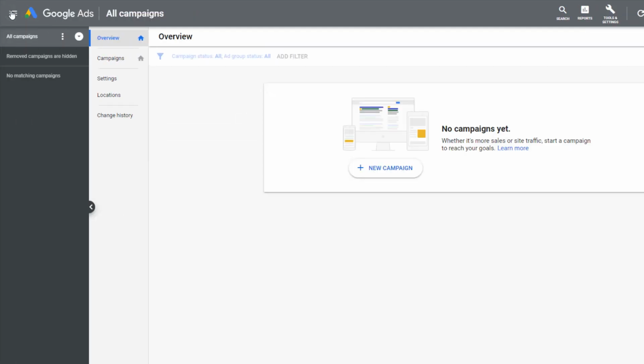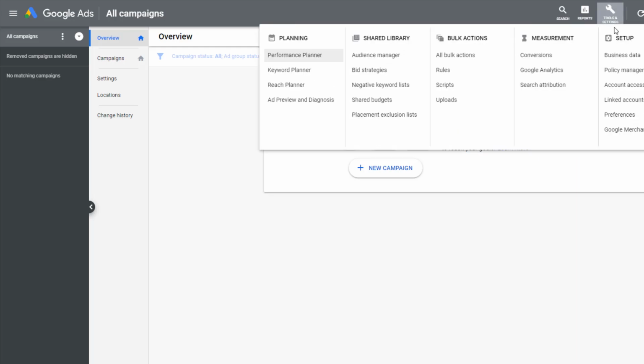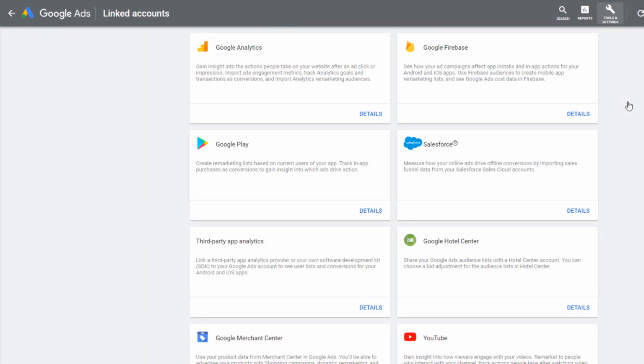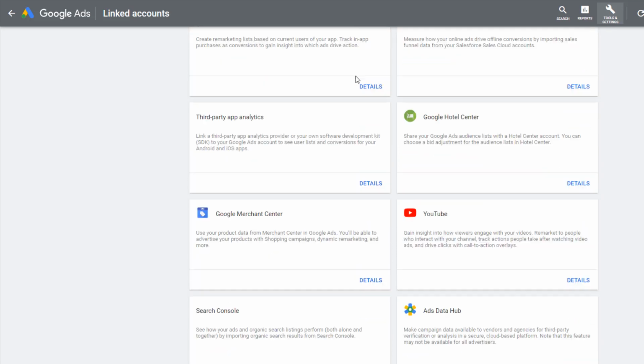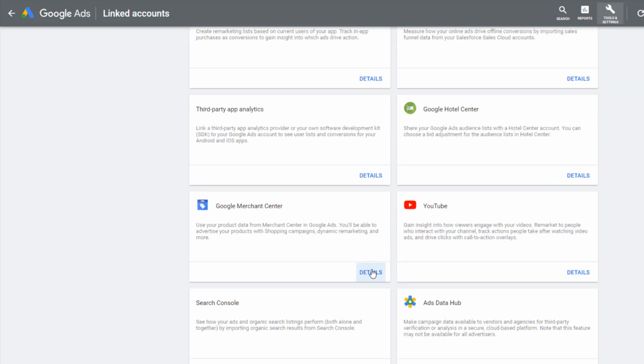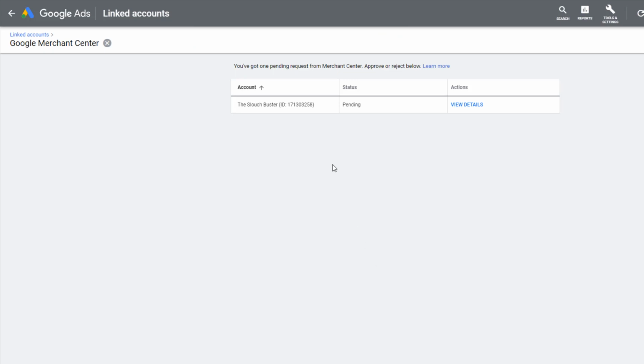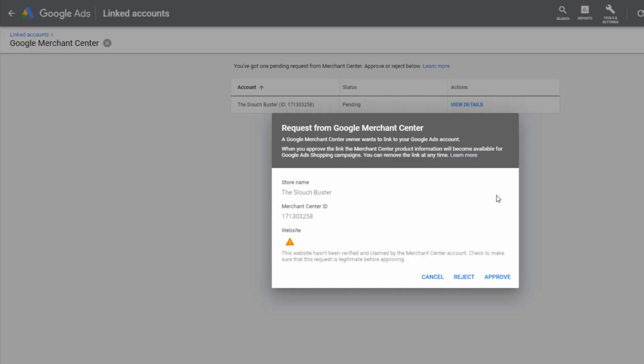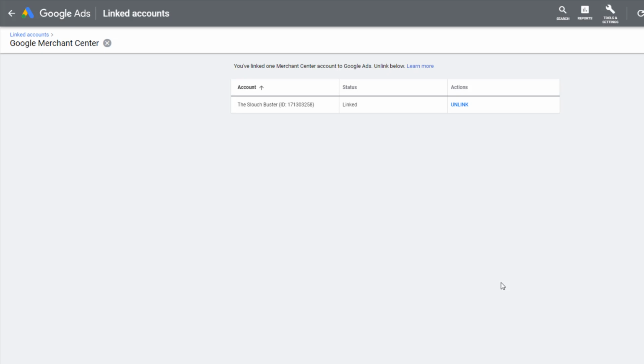Log in to your Google Ads dashboard and click on the wrench in the top right corner. In the setup column, you should see the option for linked accounts. Click here if you weren't given a pop-up to confirm your merchant account linking. Scroll down to Merchant Center, and for me, this is on the left column towards the bottom. Click Details. In the new screen, click View Details. Now click Approve, and you are done.